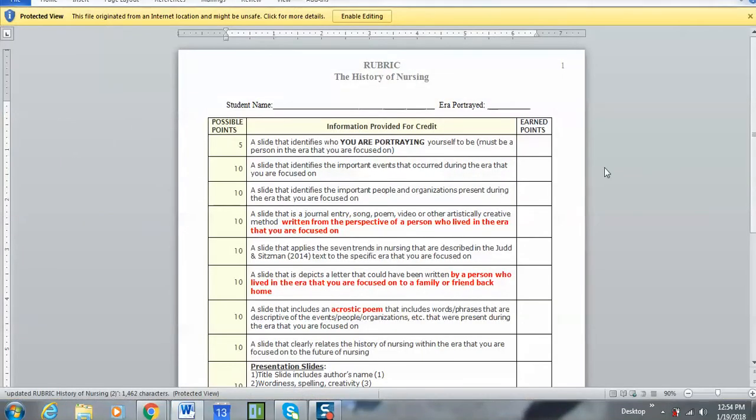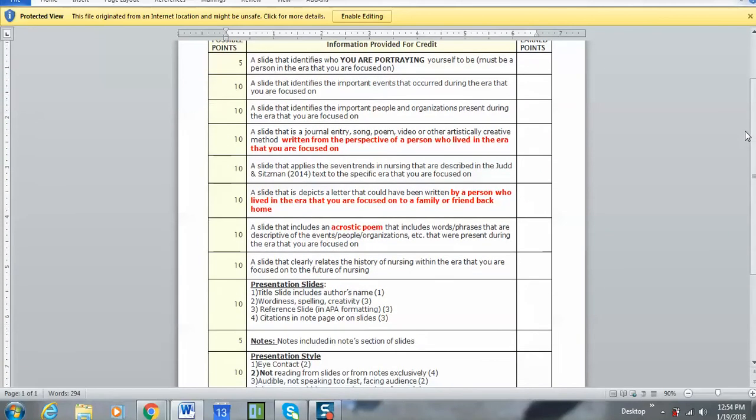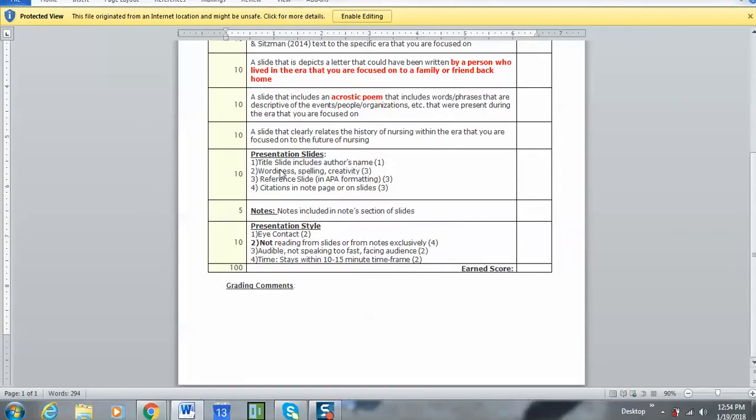So when I give you your grade, I go right through here as you're presenting, and everything that was on the list from the web quest is here. Okay? So everything you need to do is on here. At the bottom I have wordiness, spelling, creativity.